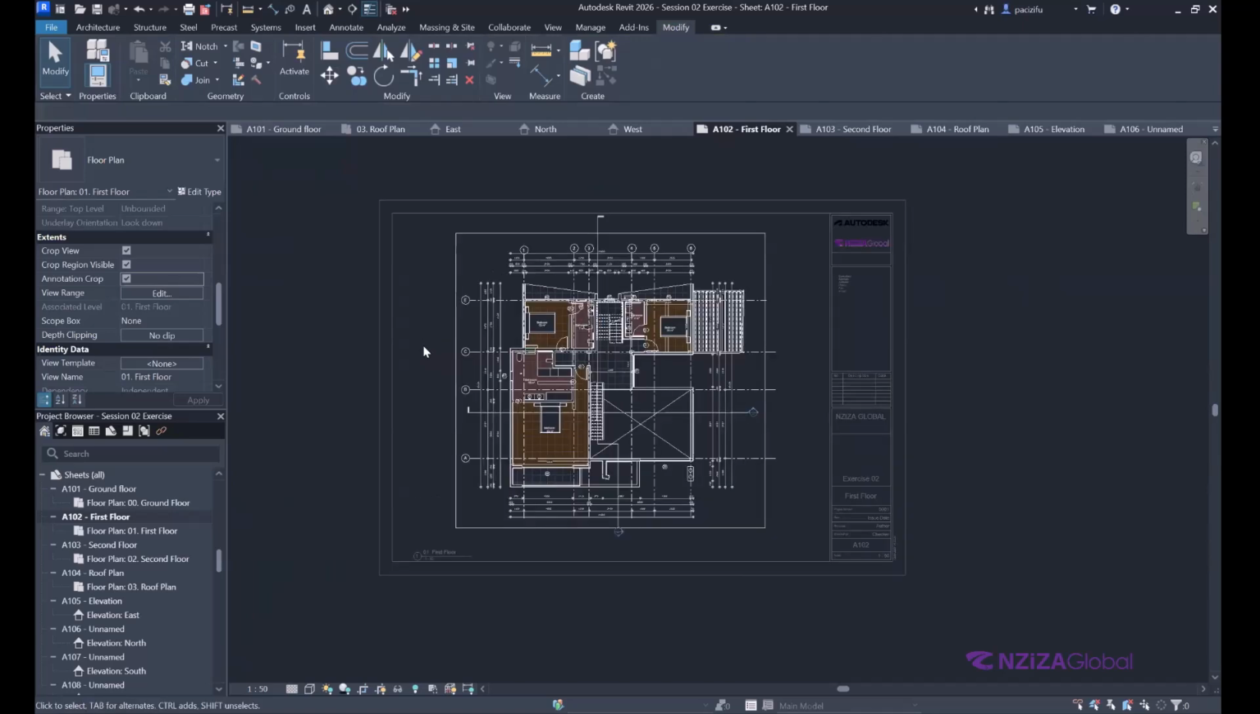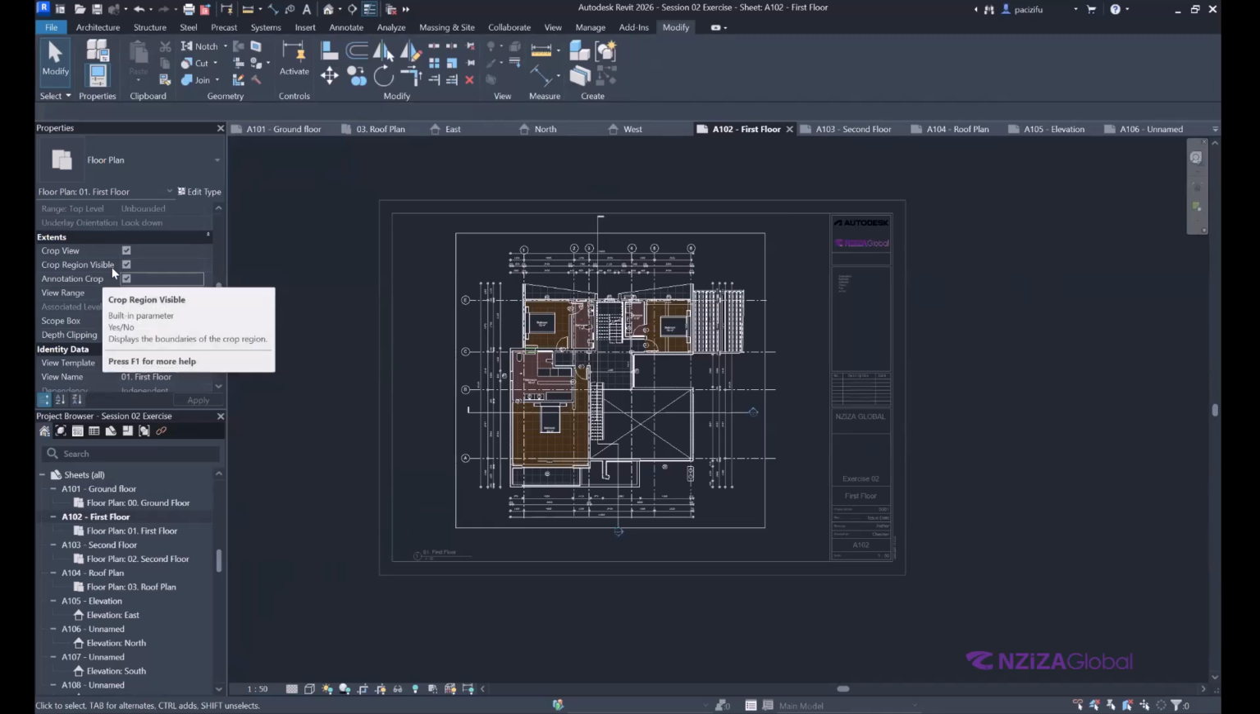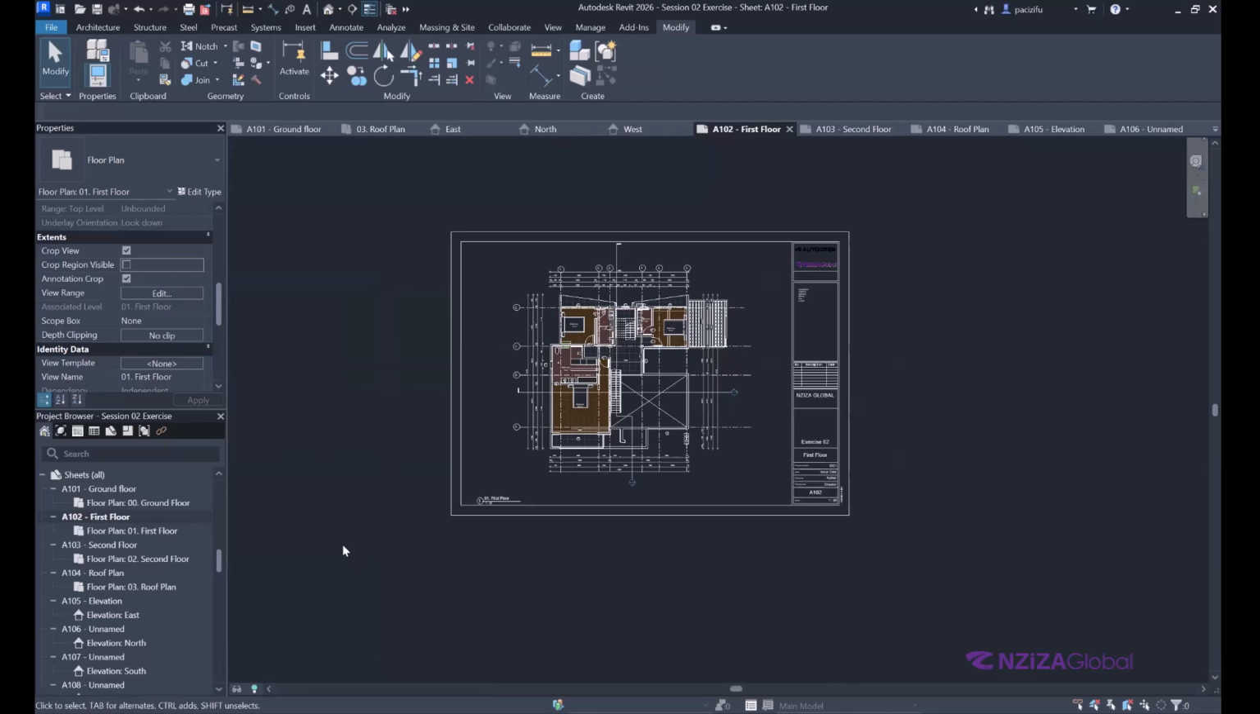So now if you finish setting your crop view, you will just come back here on these tools, Crop Region Visible, and Annotation Crop. You deactivate only the Crop Region Visible. When you deactivate it, this line will disappear on your drawing. Then you remain with the drawing only. Then double click outside, and the drawing will look like this.